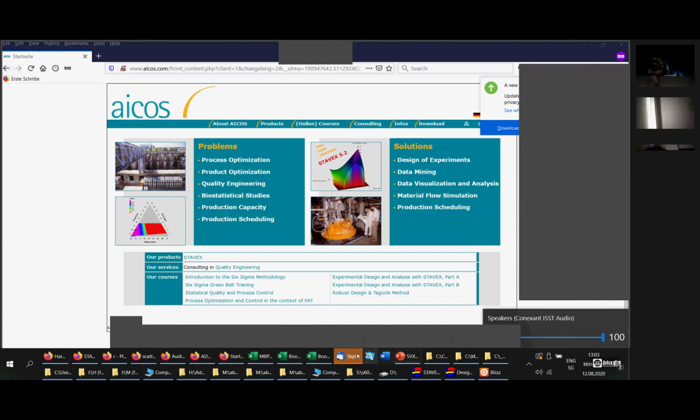It is a simple software, and for QbD, it's very important that you take the help of the software to get the design space, the real design space for the various processes.